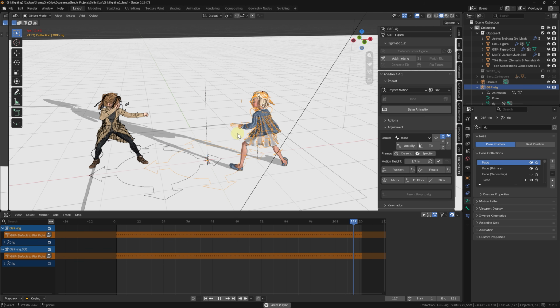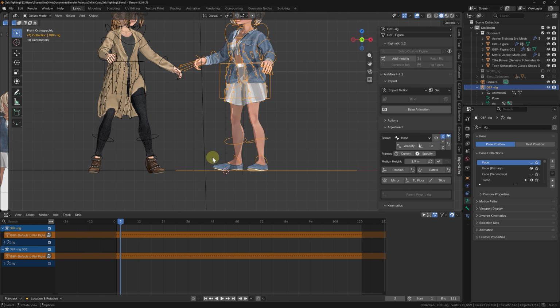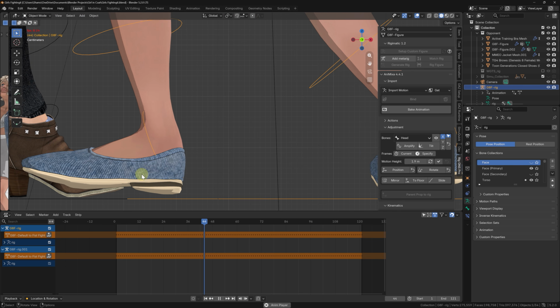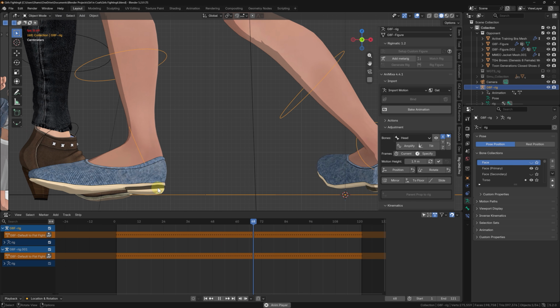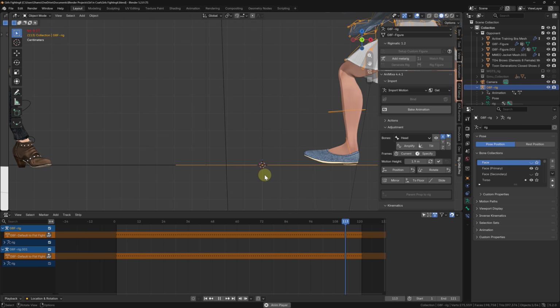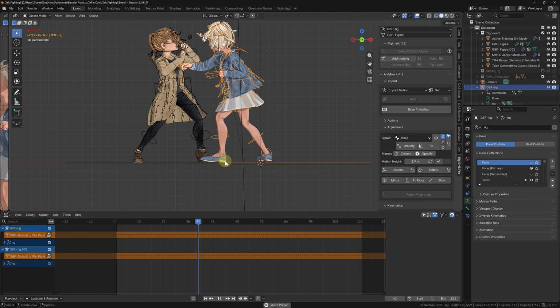The next thing we need to fix is the contact between the character's feet and the ground. I'll switch to side view, zoom in, and play the animation. If you watch this character's feet, you can see the ground level here. In some frames, the feet float above the ground, while in other frames, they sink below it. We'll use the IK controls to correct these floating and sinking problems.